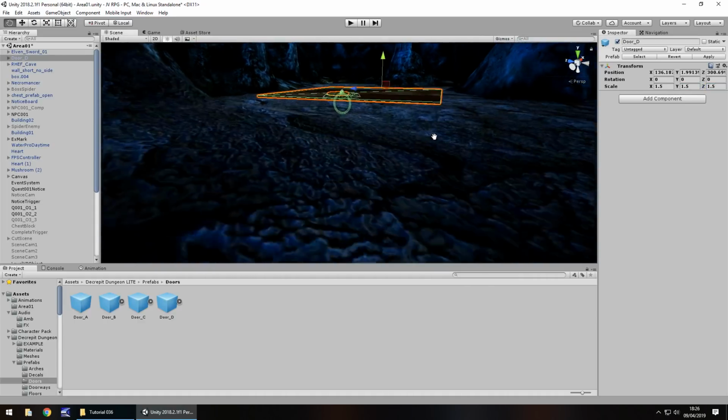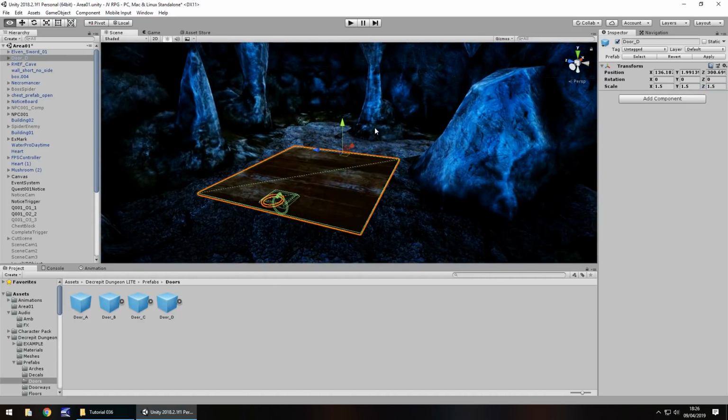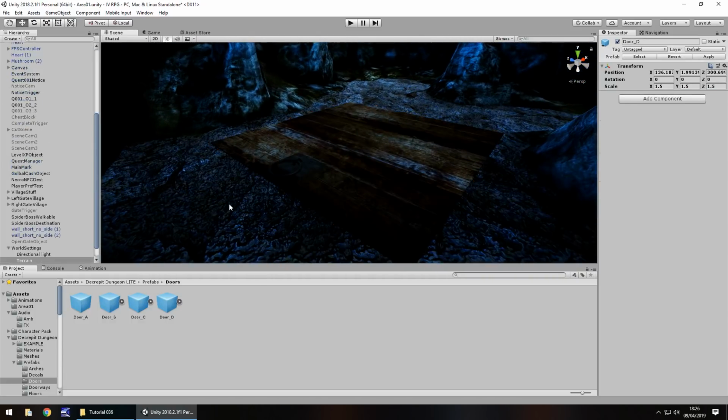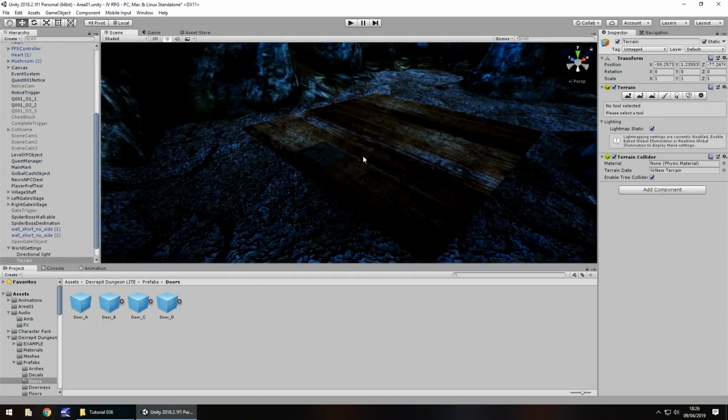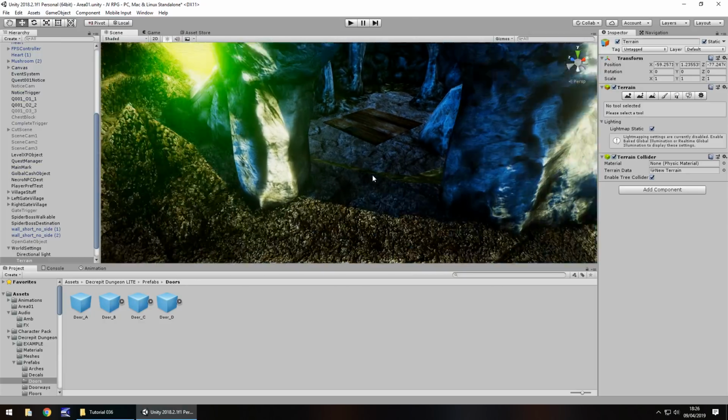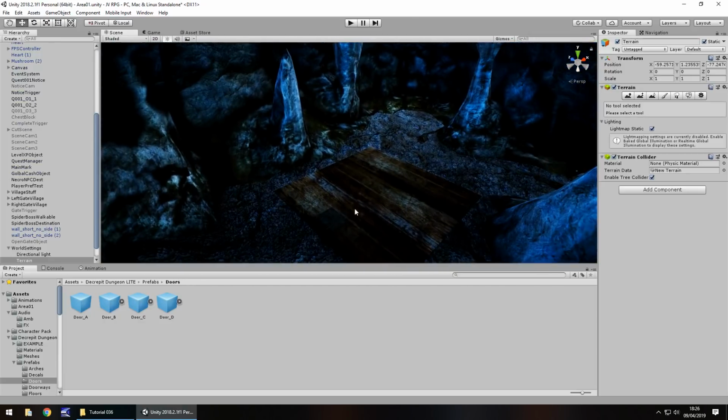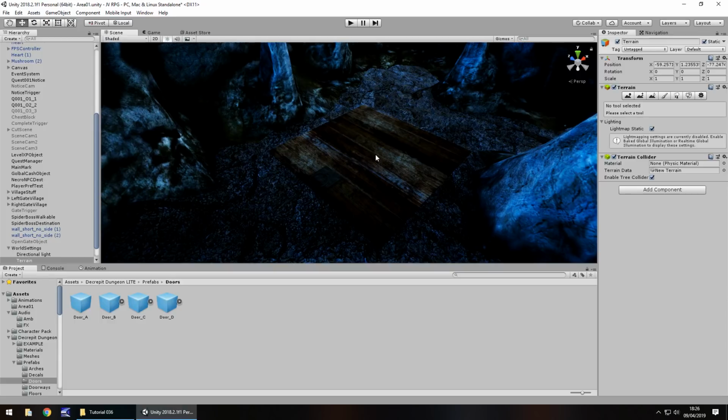And it could do with the fact it's fairly flat on there. That might do the trick, no problem. So there we go, there is our trap door. So like I say, that's going to be what we use to go into the actual cave.